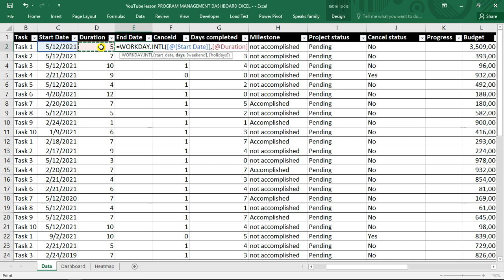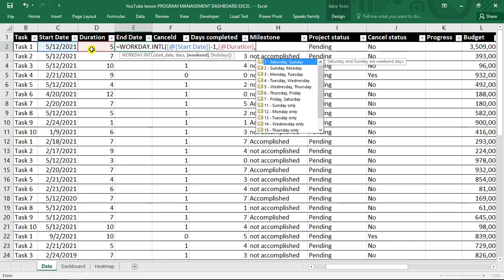Now before that, we want to start this particular project on the very day we are creating this dashboard. So I'm going to put -1, and if I hit comma, I get this as the days or the duration. If I hit comma again, it's going to ask me if my organization observes weekends and on what days. My weekend here is going to be 1.